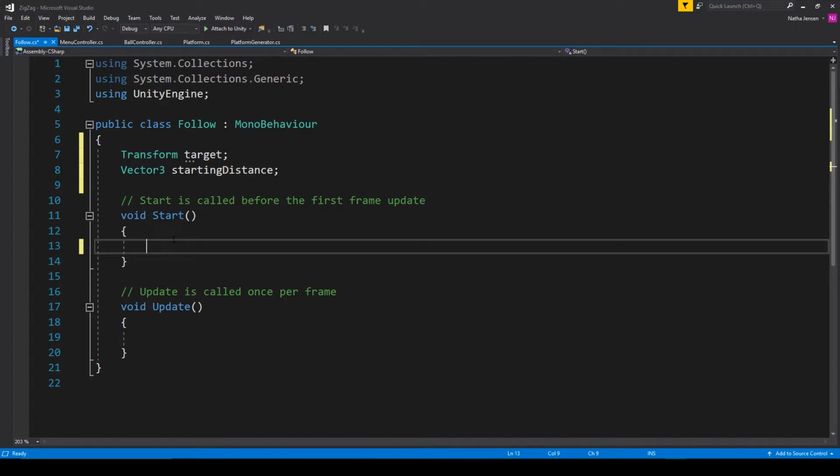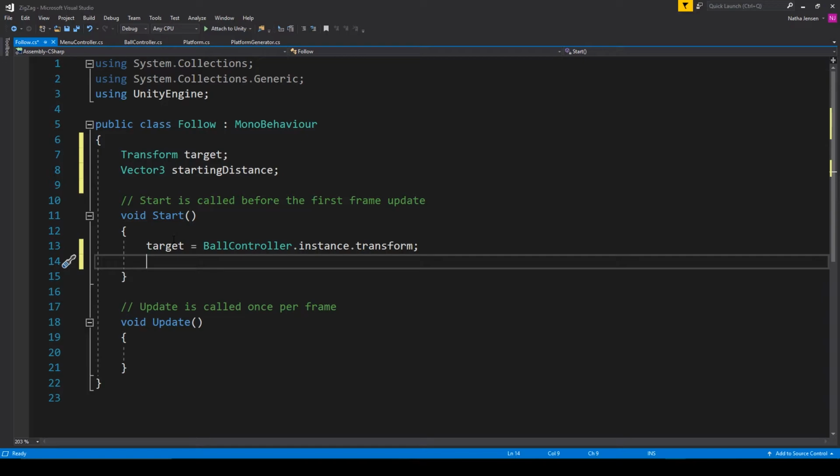We then need to initialize the target variable, and we'll do this within the start function. And this is just going to be target equals, and then we'll use the singleton of our ball controller script to get the target object. And so we're going to type ballcontroller.instance.transform.